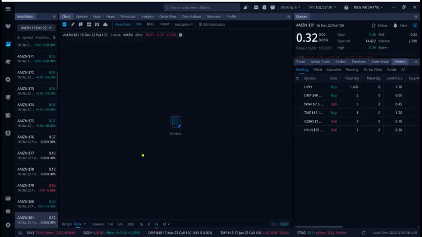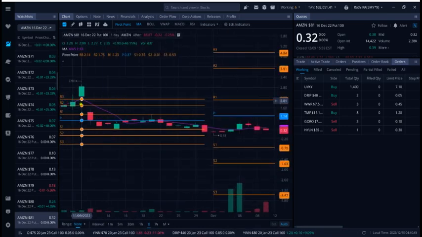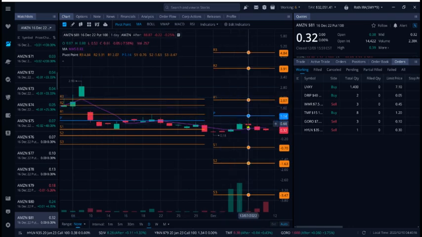I can look at the chart. Okay, it's not showing any data. Let's zoom that out for a monthly chart. So I can see the high back in early November was $2.99. The high recently was about 52 cents.